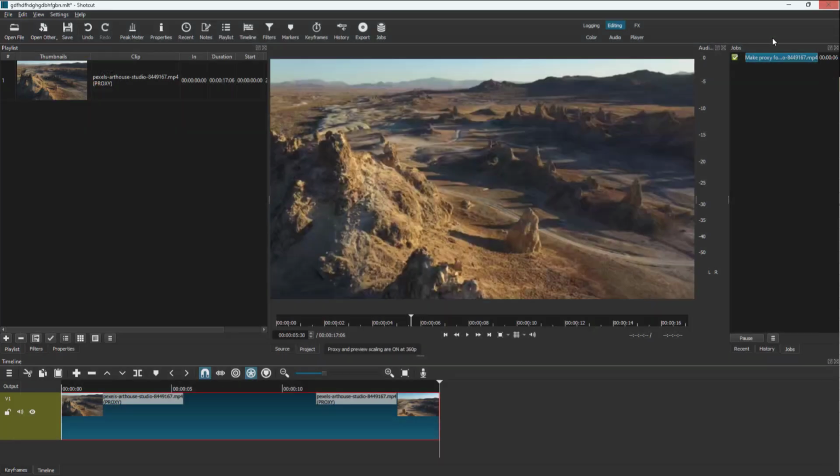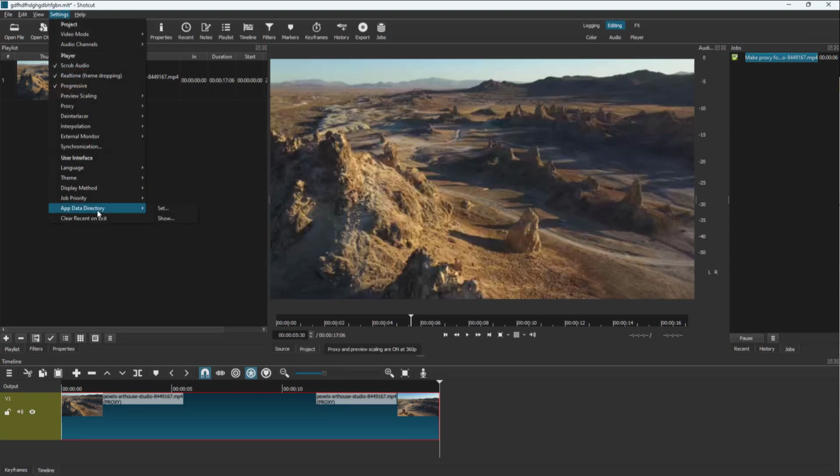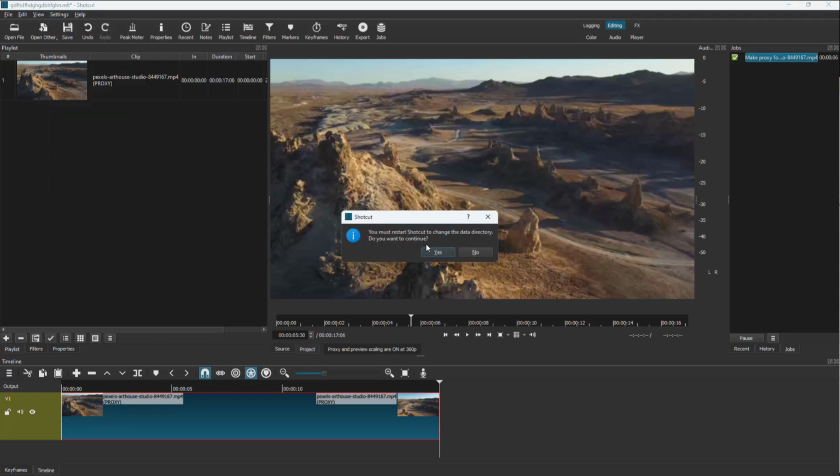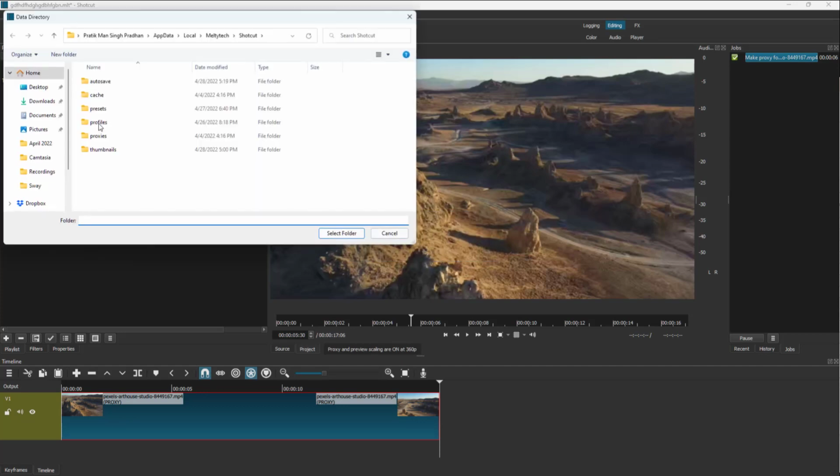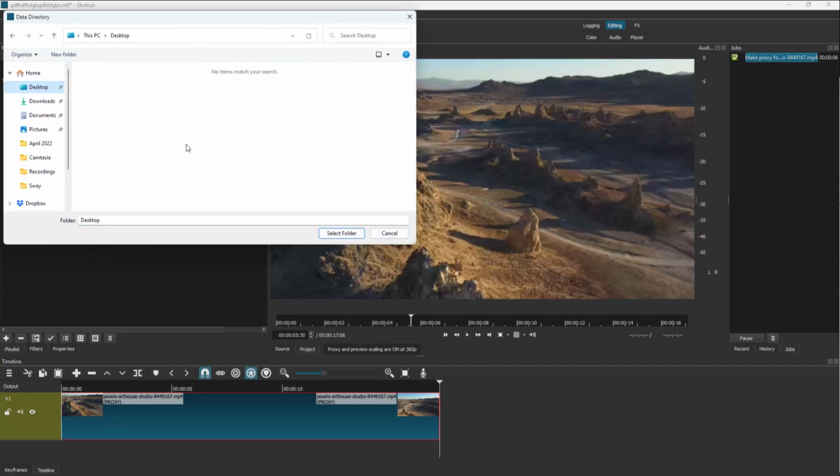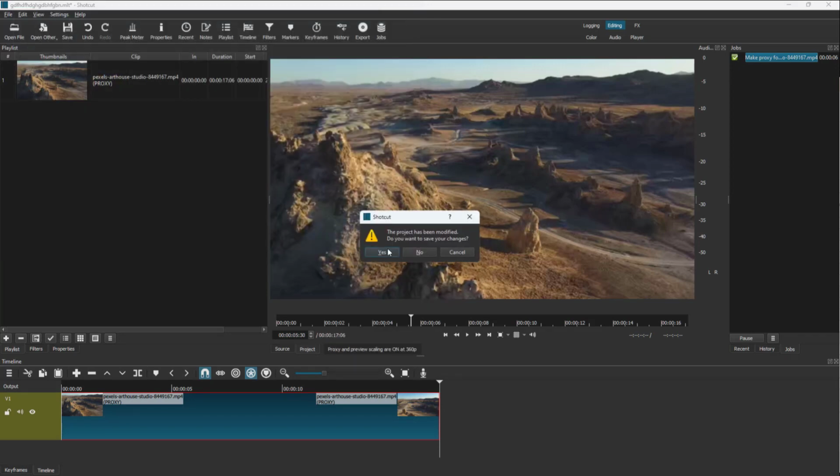But if you want to save this out in a particular folder of your choice, you can go onto Settings, go to App Data Directory and click on Set. Over here it says you must restart Shotcut to change the data directory, so I'm just going to say yes. Now you can select a folder. Let me just create a new folder on my desktop itself and select that particular folder.